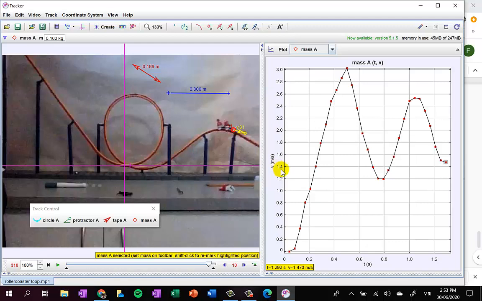Alright, so the next little task that we want to do is to fit a line to this data, because I'm interested in finding out what the acceleration is during this first part of the journey. So I want to be able to fit a line so I can figure out the gradient, and the gradient of a velocity time graph is the acceleration.